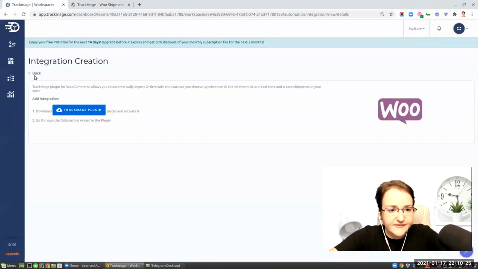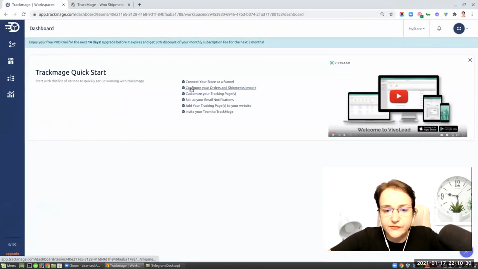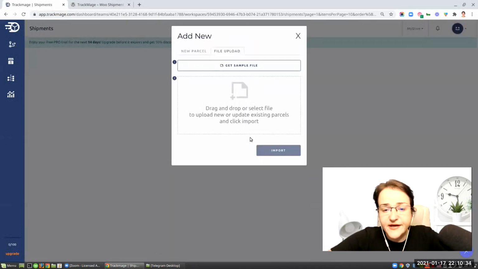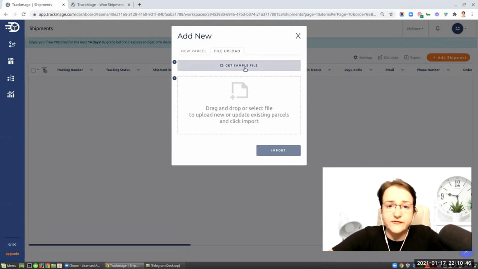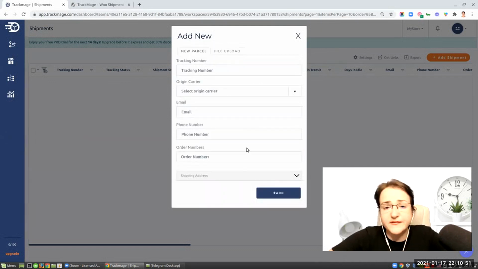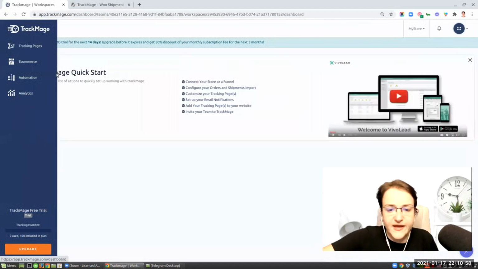All right, so let's say you connected with your store. So what's next? Now we go to the orders and shipments import. If you have a different system where you store your shipments right now, you can export a CSV file and then use it for importing it to TrackMage. And you can get a sample file with all the fields that we require for importing your information. Or you can create all the parcels manually. Well, I don't recommend that. That's why we have automation in place. All right, so what happens next?